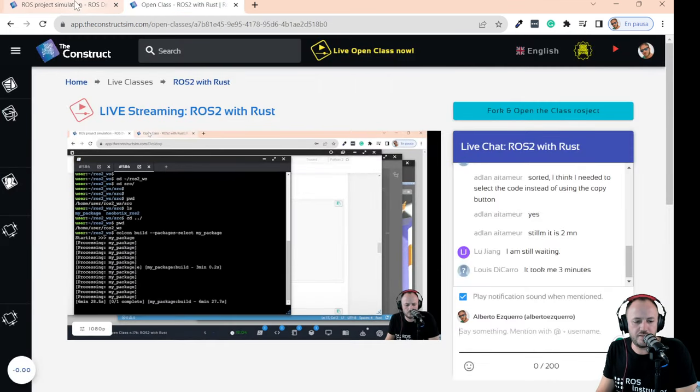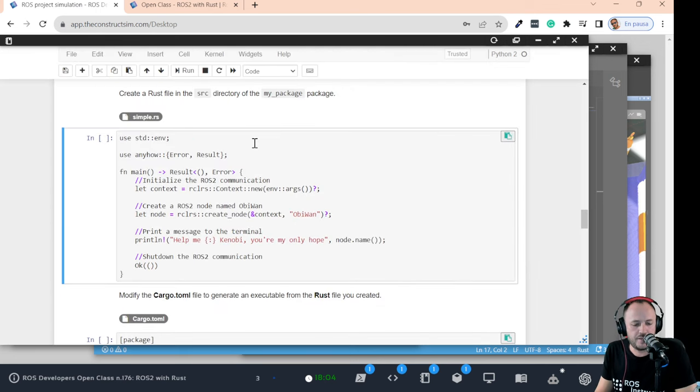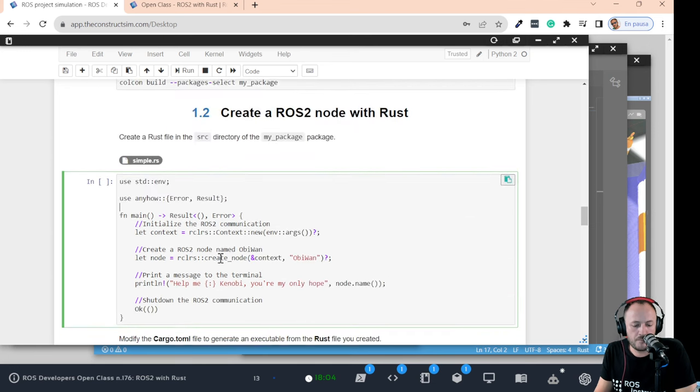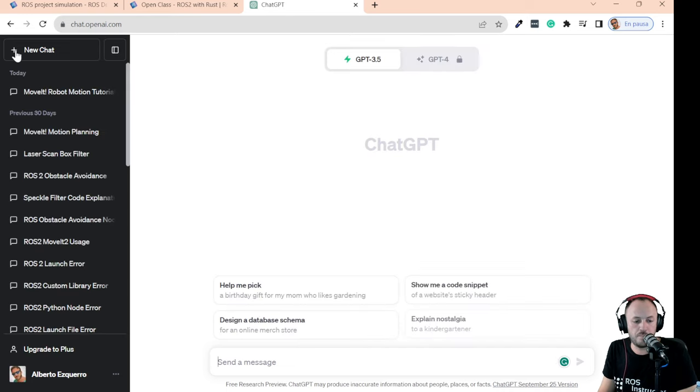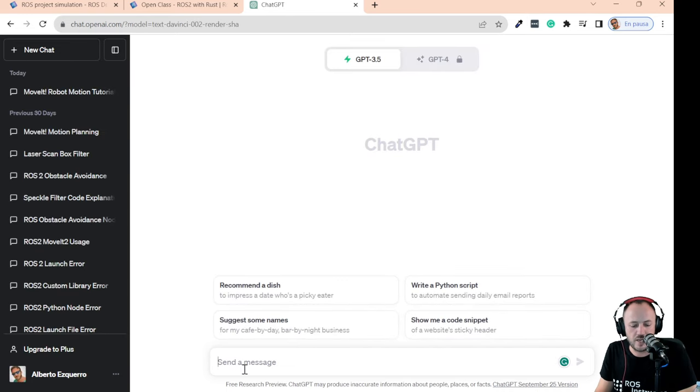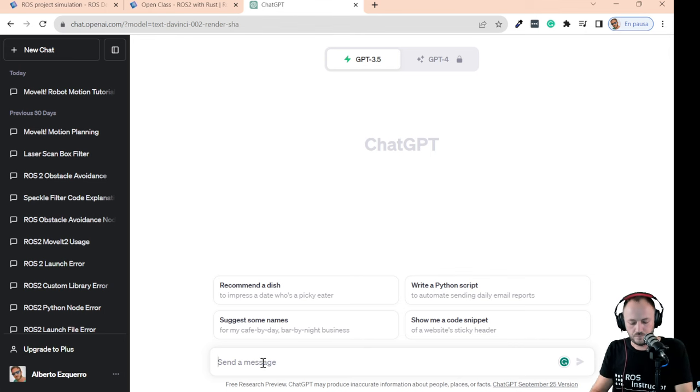Okay, so meanwhile this is finishing building, we can analyze, if you want, a little bit the code. This is not super interesting, but we can analyze some things here. For instance, let me use ChatGPT here. I'm going to go to ChatGPT and ask it, because it's going to be very good for sure in analyzing and explaining this programming language. So let me copy the code from here. I'm going to tell it, please explain line by line the following Rust code. There we go.